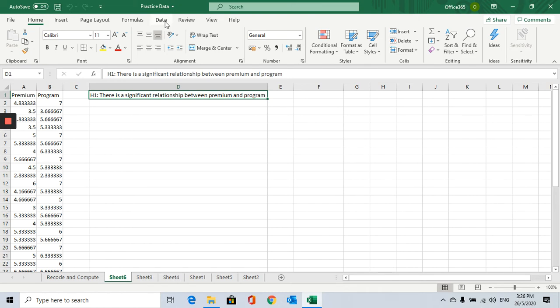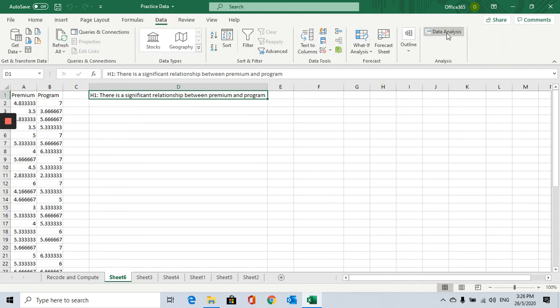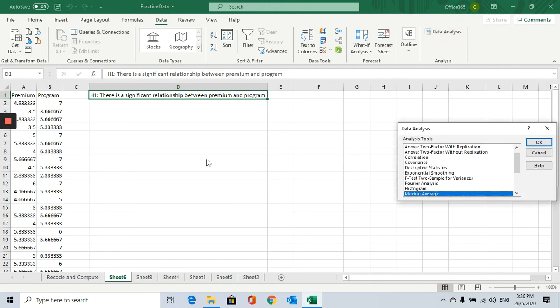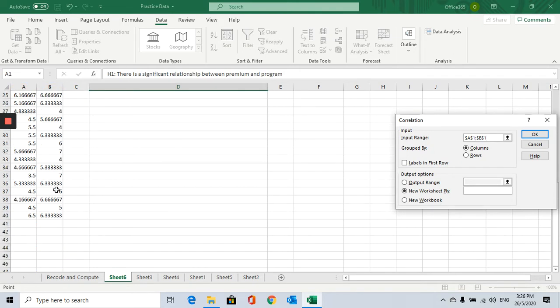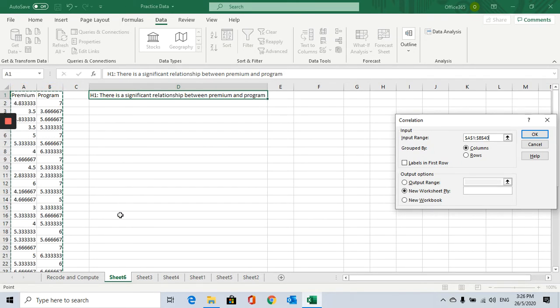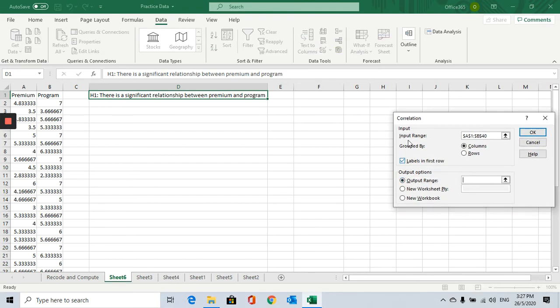To do correlation analysis, go to Data, then Data Analysis. I have already copied and pasted the data out from the master list so that it won't confuse you when you select the variables. I click on Correlation and click OK. Then I identify the variables to analyze. The input range is these two, premium and program, so I choose the variable names and the data together. I tick the labels in first row option so that the first row is identified as a label, put the output somewhere here, and click OK.